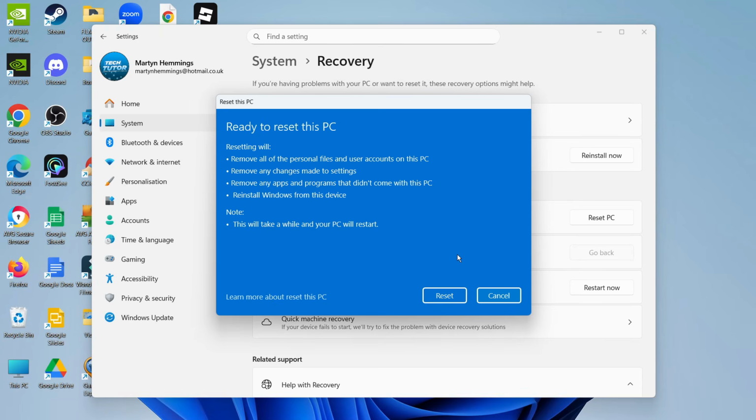Now the length of time this takes does vary. It depends on your PC and if you're keeping your files and how many programs and things like that you've got on your PC. So if you're on a laptop or something, you want to make sure that your laptop is plugged in so it doesn't shut down halfway through the process. But basically, you would just come down, click reset, and that's going to go ahead and reinstall Windows 11. So that is how to reinstall Windows 11.